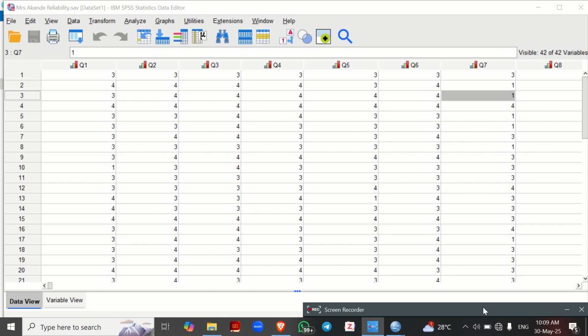Now before you start your Cronbach Alpha analysis, something is important you need to do, and that is you need to recode all the negatively worded items in your scale. So you need to check your questionnaire, look at it, check if it is negatively worded, and a negatively worded question will take another form. So what you need to do is go back to your variable view and you recode your negatively worded variable. So after that, you are set to run your Cronbach Alpha analysis.